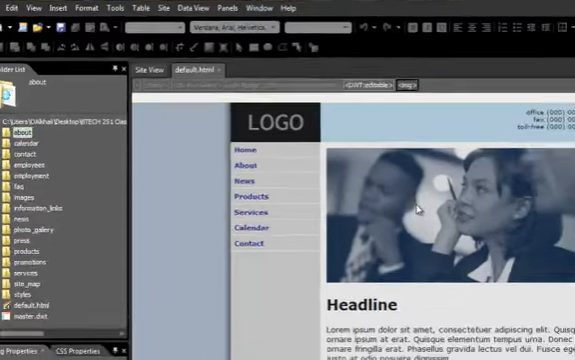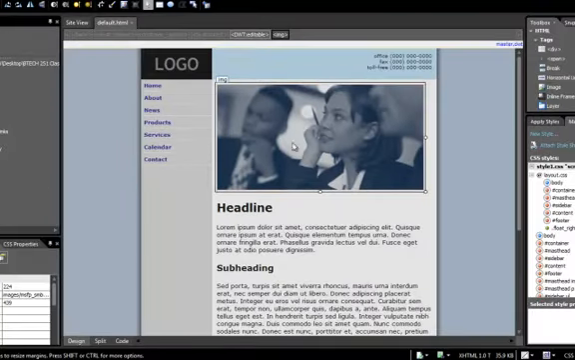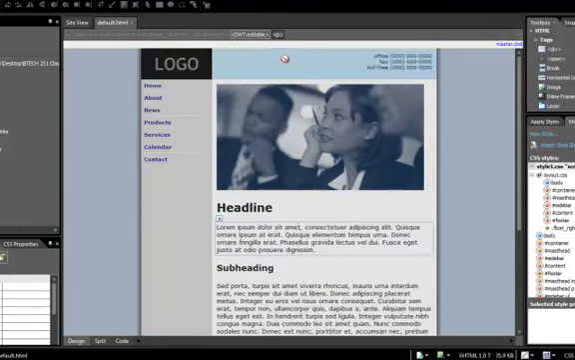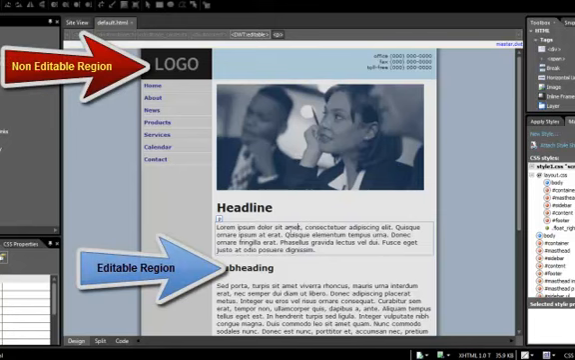And if you notice here in the page I opened, which is the first home page for the entire site right here, there are areas that I cannot edit. These areas cannot be edited. However, these areas here I can edit. This area here I cannot edit. So the areas I cannot edit are part of what we call a non-editable region, and the areas we can edit, we call an editable region.